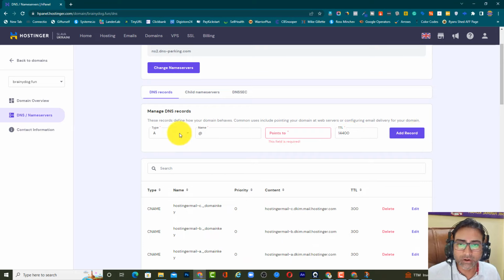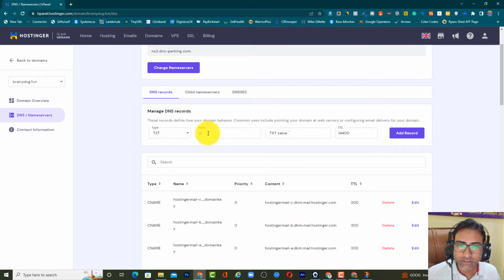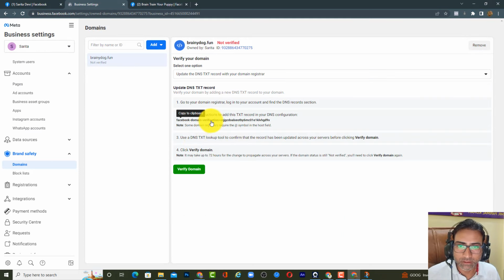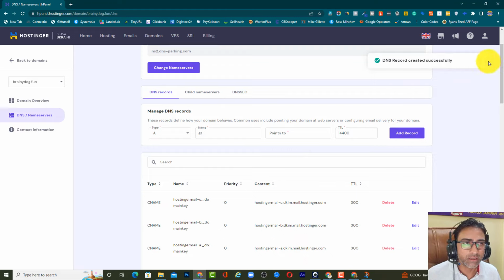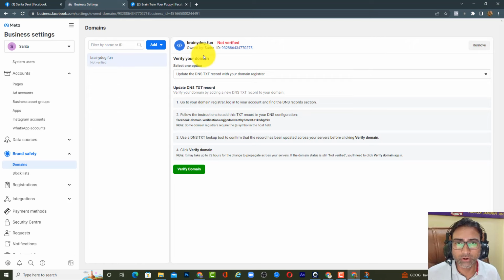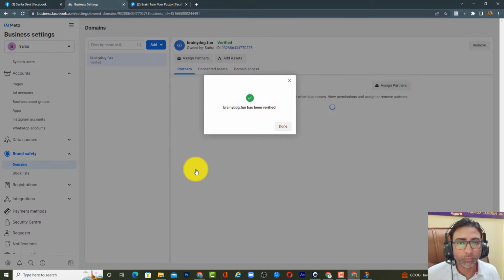So click on add record and select TXT, and it should remain @. Just paste in the domain verification, this piece of code that we copied, and just paste it here. Hit add record, and it says DNS record added successfully. Now go back to your Facebook Business Manager, click on verify domain, and your domain has been verified successfully. Congratulations, you are moving along really well.